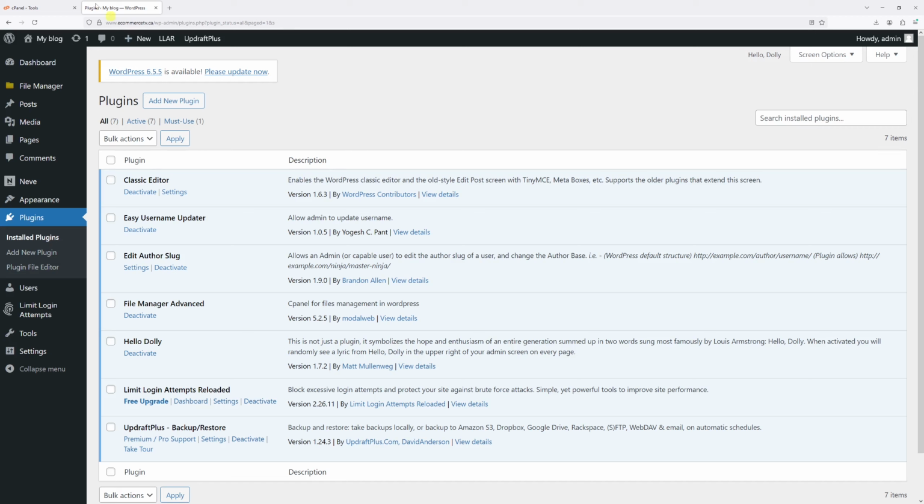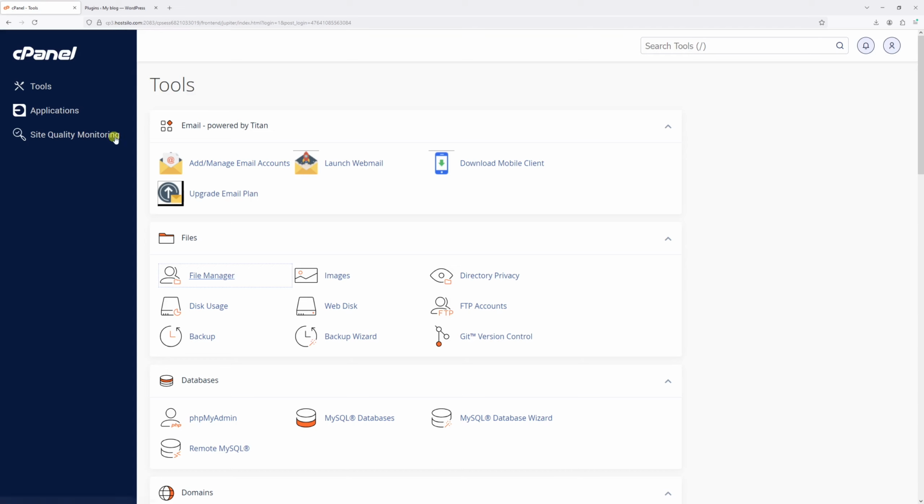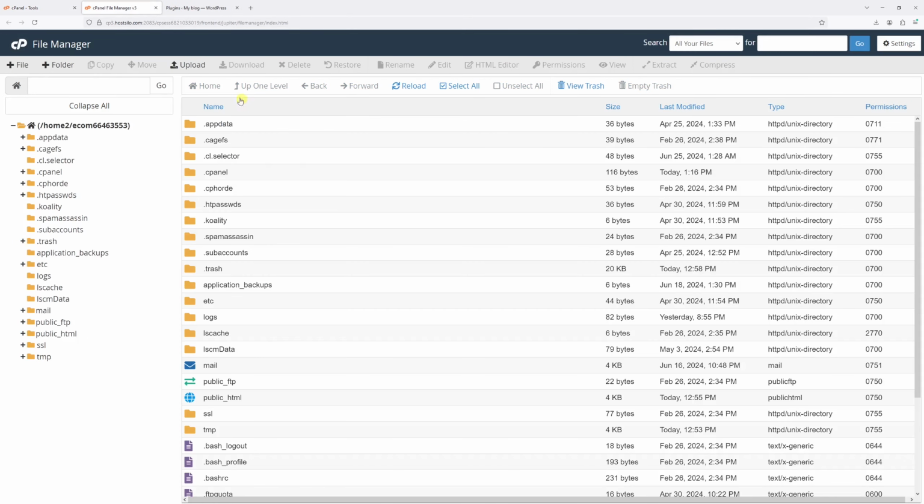Once that's done, we'll log into your hosting account and then go to control panel areas such as cPanel, and then look for File Manager. Go ahead and open it. Within the File Manager, look for the root directory where your WordPress is installed. Usually it's within the public_html.